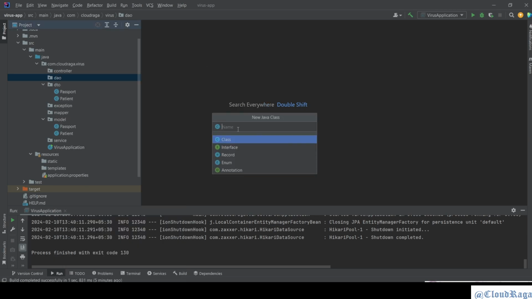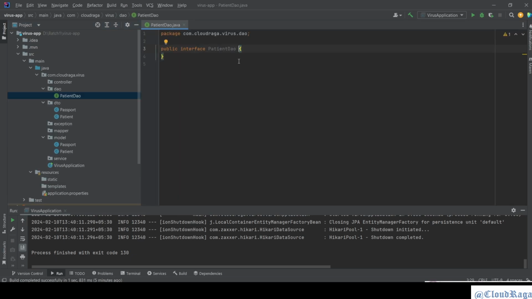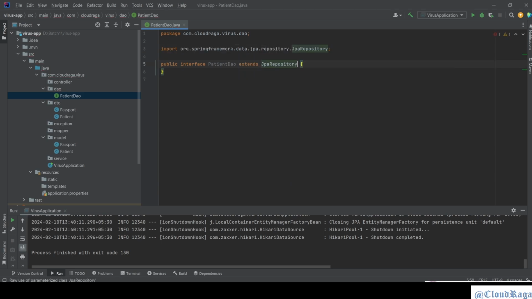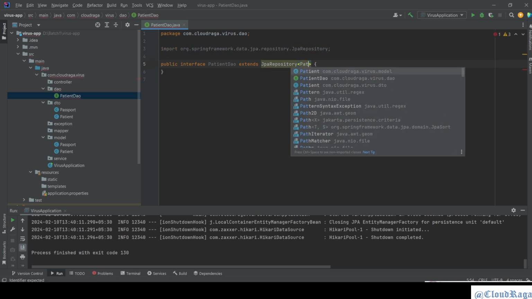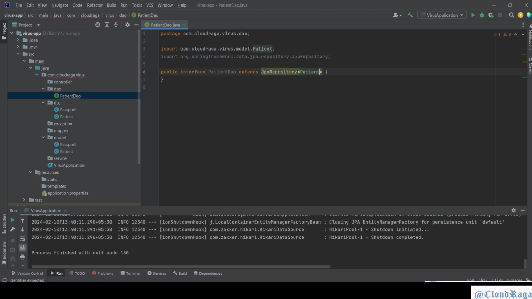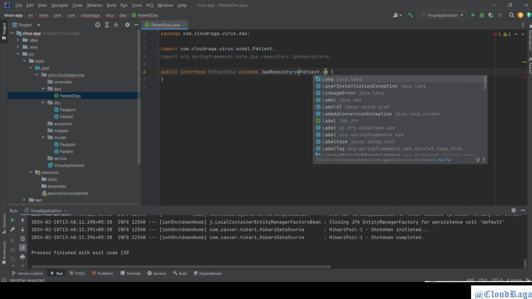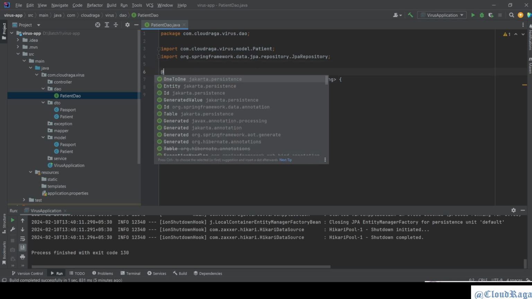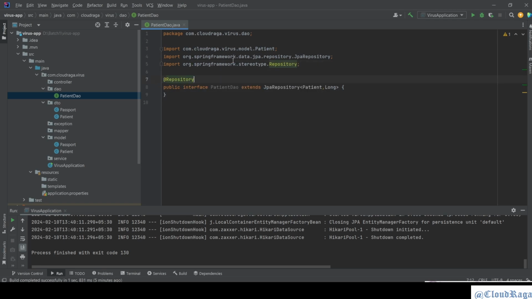So here I'll call it first patient, because that's our primary table here. PatientDAO, and I'll make it an interface, and say it extends JpaRepository. For which class are we going to create it? Patient, comma, ID is of key type Long, in wrapper class, not small l, capital L, and mark this class with @Repository, and that's it, right?